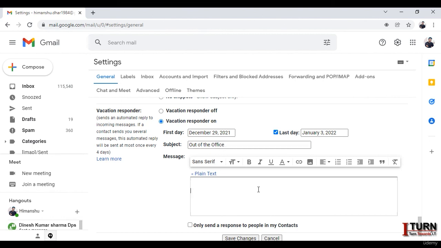and here you can type the message, that is, out of the office, will be back by 4th of Jan. If it's very urgent, contact on any number you have given. So I'm typing any random number.